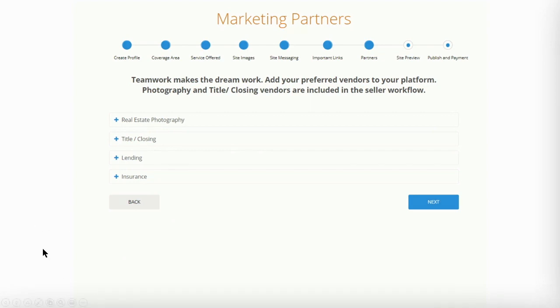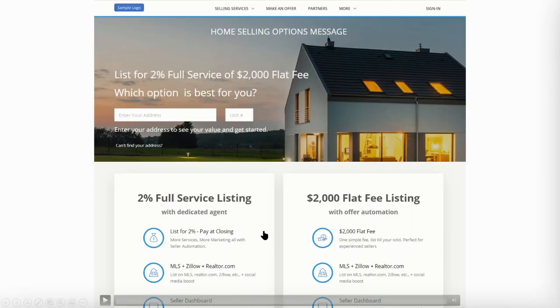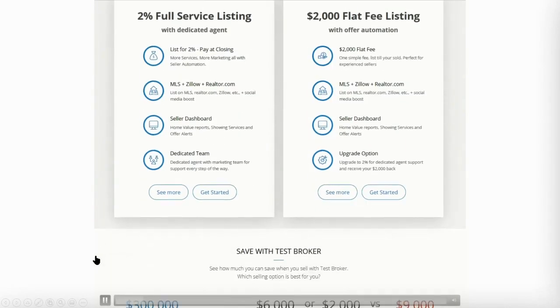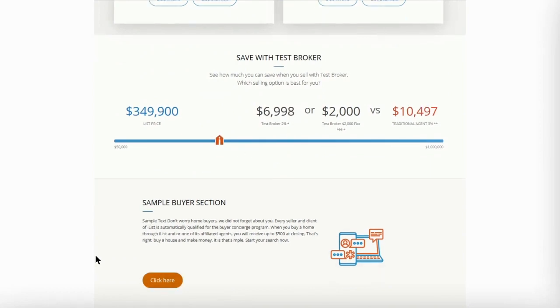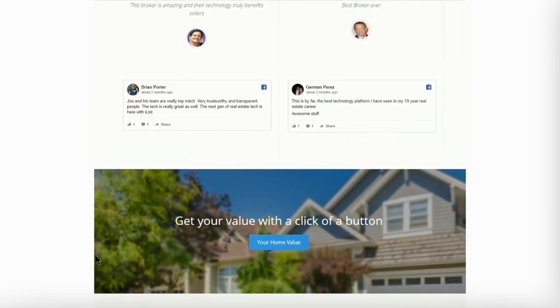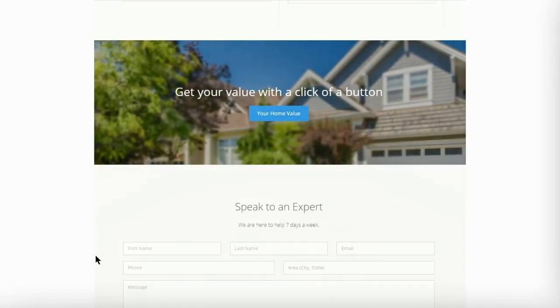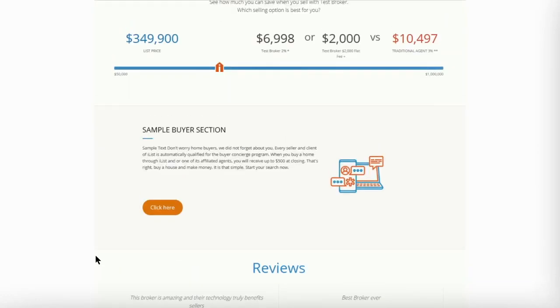So now that you've finished adding your marketing partners, your site is ready to go live. Your public site is where you're going to drive your consumers, and your control panel is where you are going to manage all of your sellers. Here's a sample of what the site you just designed looks like. You've got your selling options, you have your value prop, you have your buyer search page, your reviews, contact us, call to action, and all of your company data at the bottom.